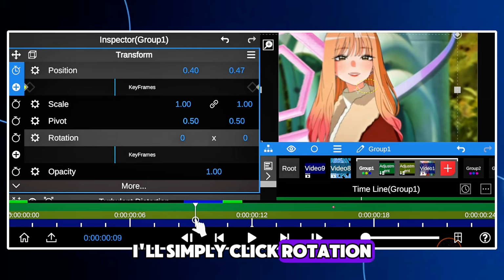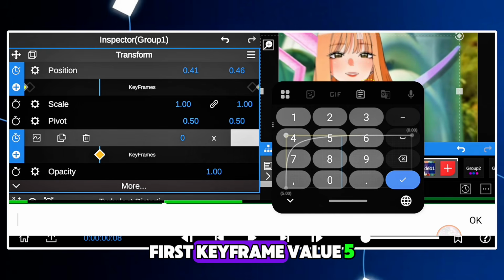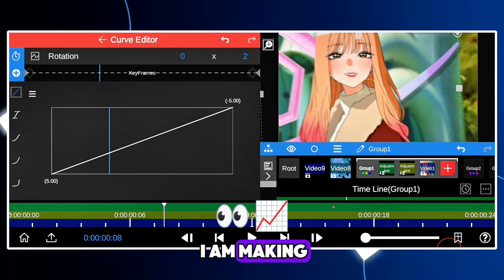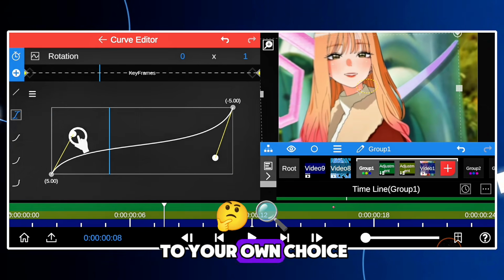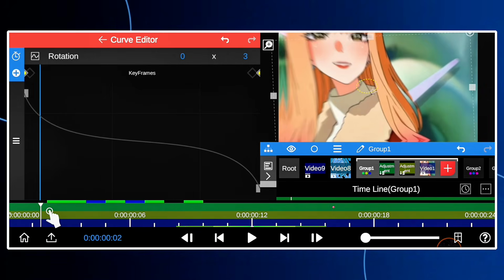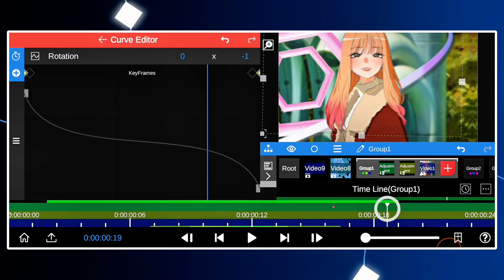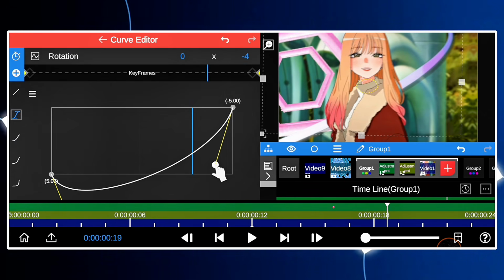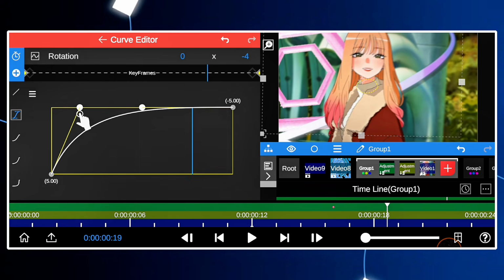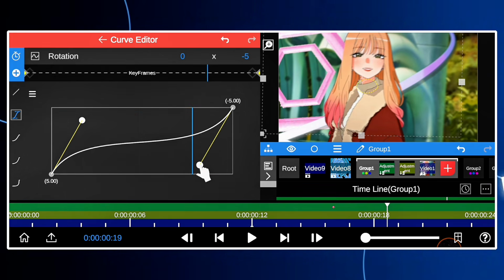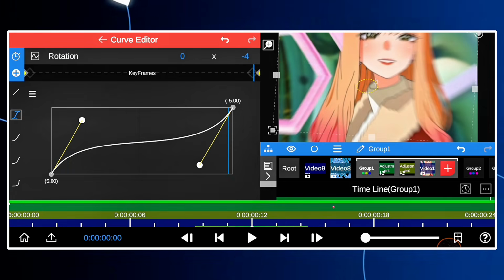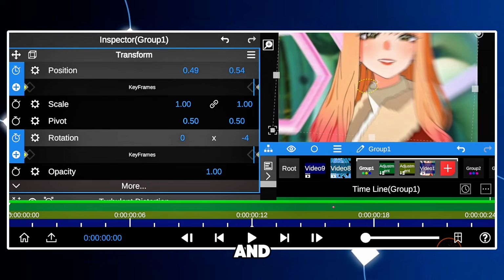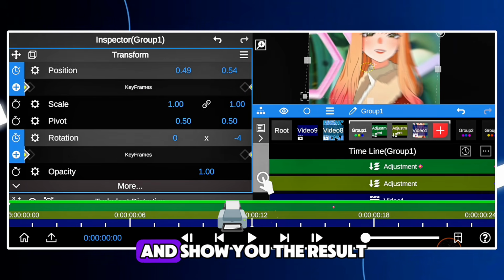So I'll simply click rotation, and I will add 2 keyframes. First keyframe value 5, and second keyframe value -5. Now look carefully at the type of graph I am making. If you want, you can make it according to your own choice. And you can adjust the value of this rotation as per your requirement. As much rotation as you want, and it is ready. Now I will copy-paste it onto all the clips and show you the result.